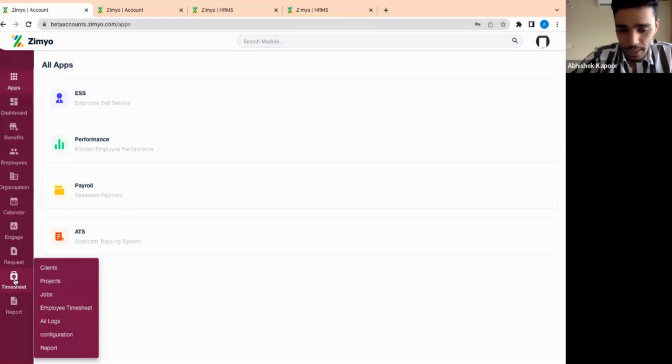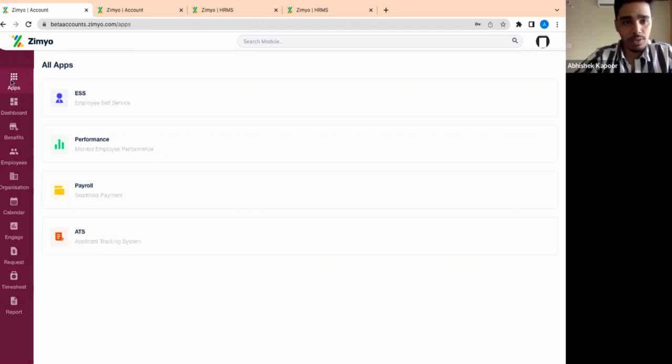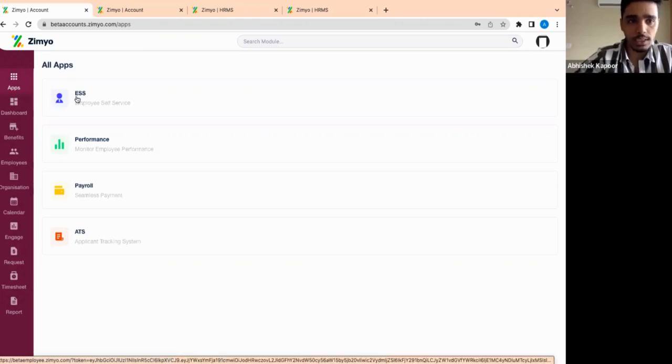I'll take a small tour of all these menus so that you are aware of where to find them. Starting, we have Apps. You might be familiar with this concept, like you have the ESS. This will be called ESS because only employee settings or employee screens would be available under it. Then you have performance, payroll and ATS, all the applications under one hood called Apps.